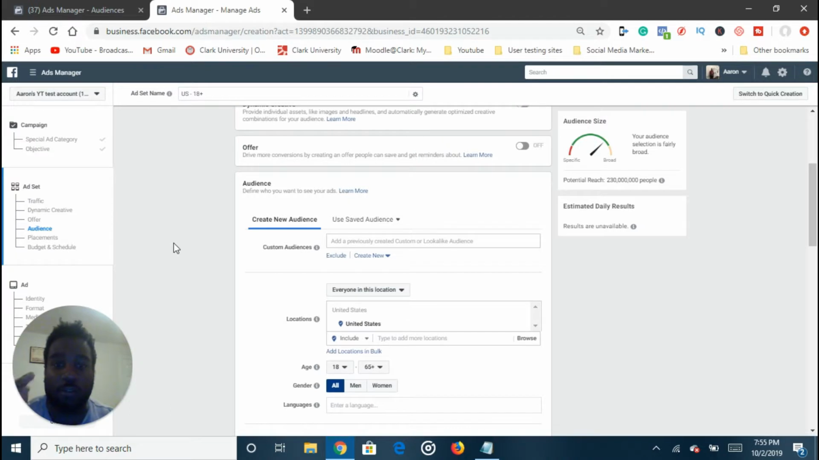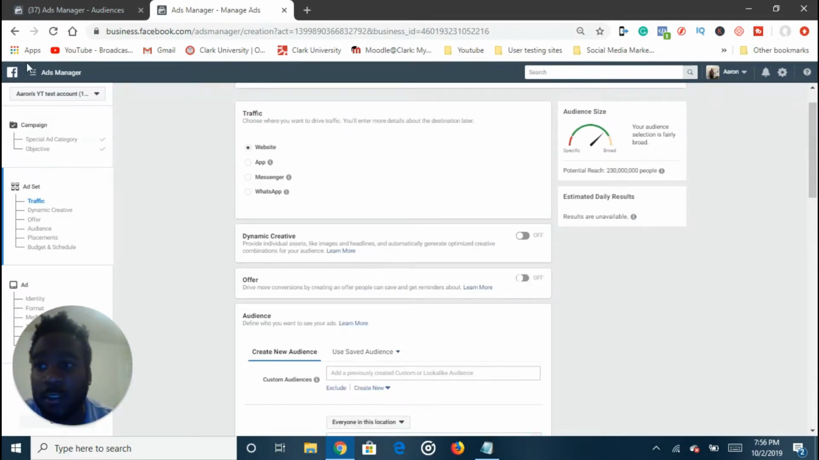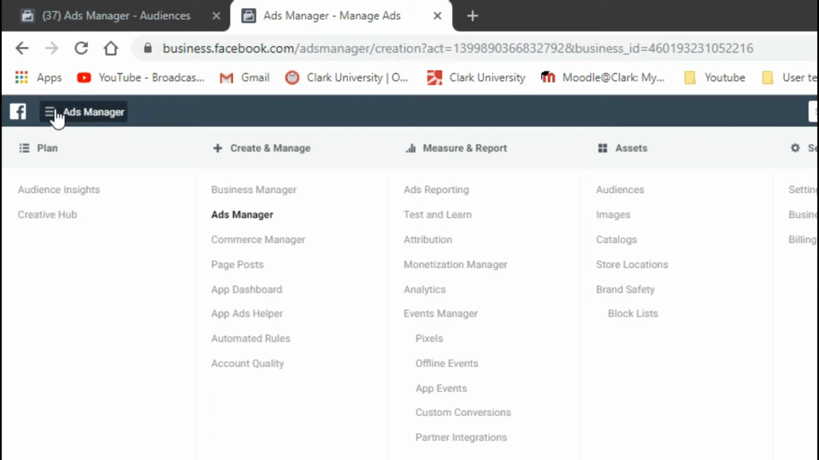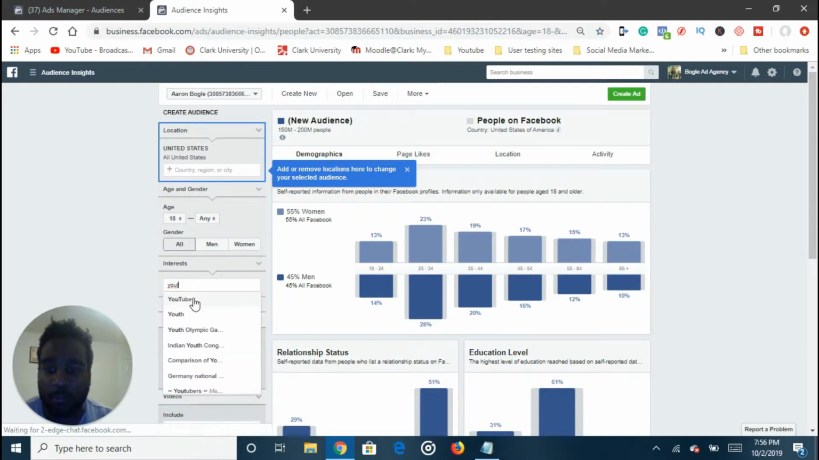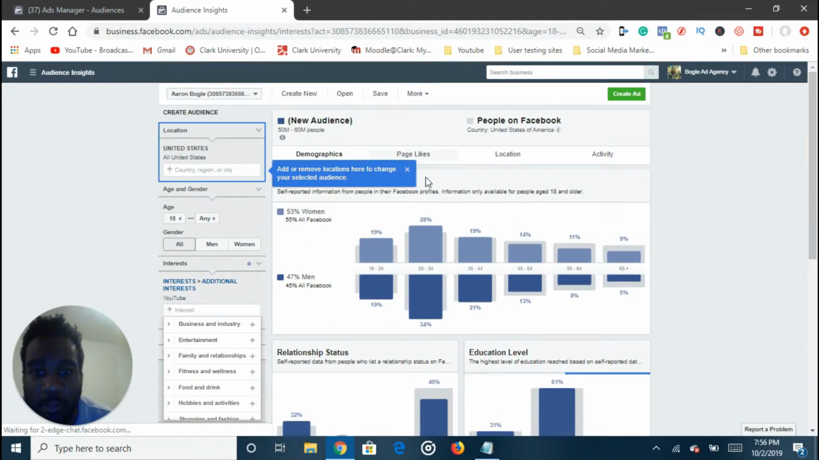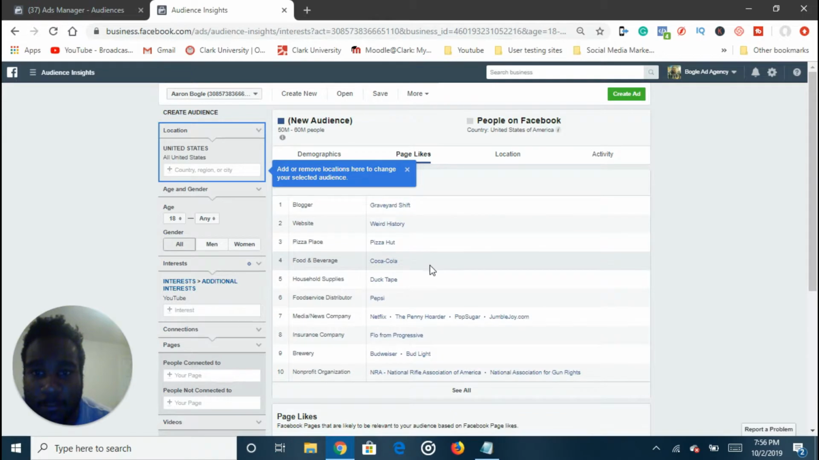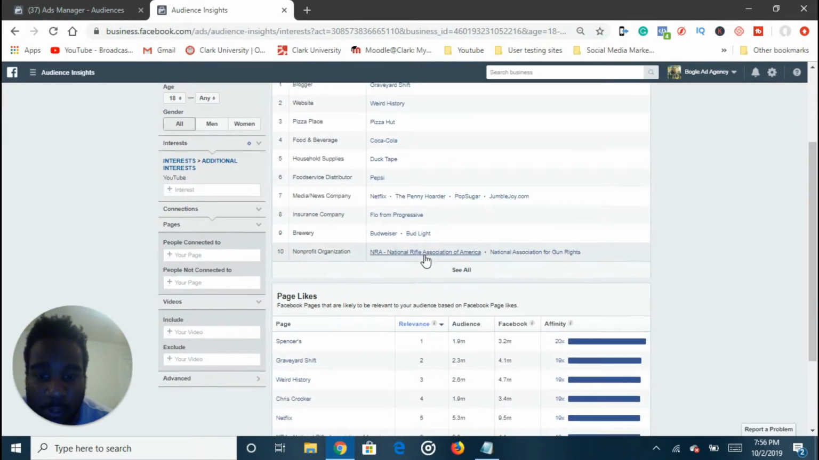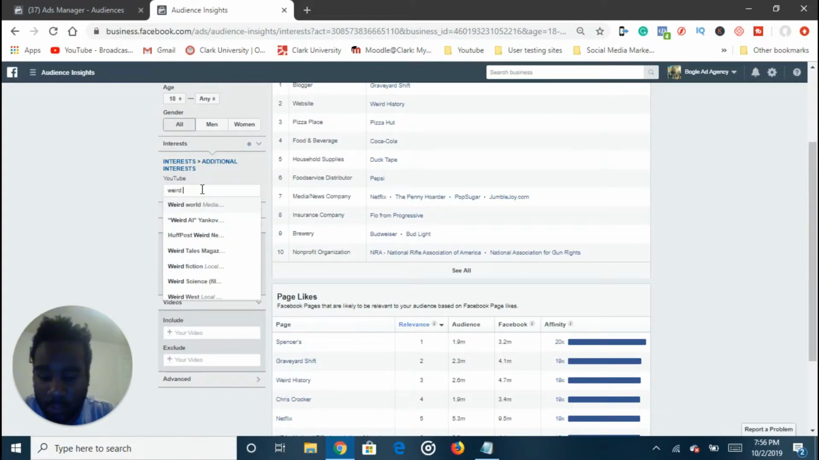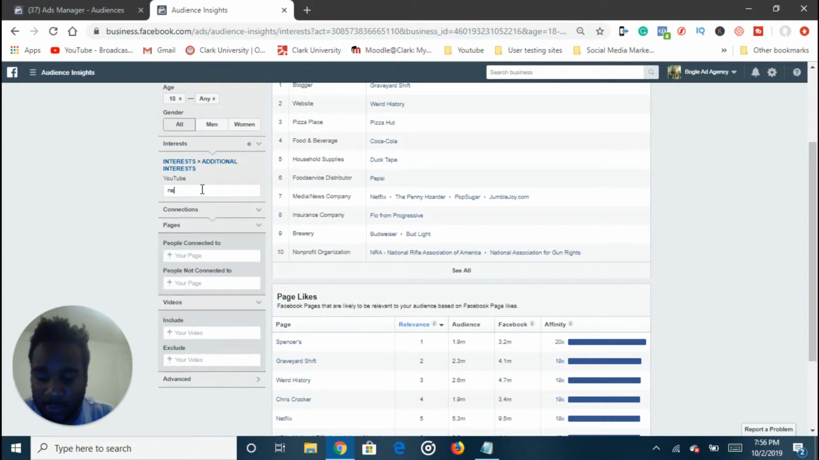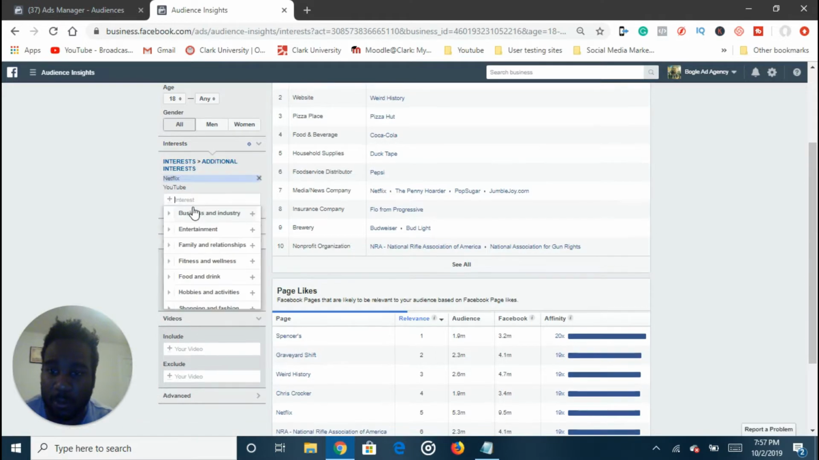Another way to do it is through Audience Insights, which I talk about in another one of my videos, which I'll have right up there as an iCard. So let's go into Audience Insights. Oh, and by the way, to go to Audience Insights, if you don't know already, just click on these three bars and click on Audience Insights. Now that we're on Audience Insights, we type in YouTube, and let's say, what do they like? We see that they also like Spencer's and Weird History. So let's add Weird History here, or let's add in Netflix, since that's also a very popular one.